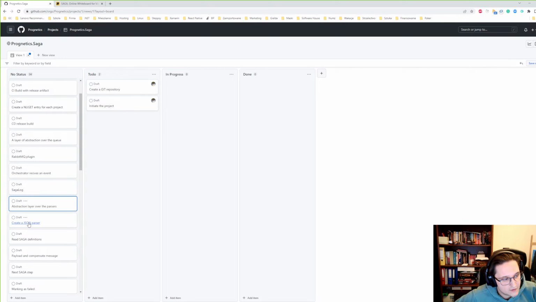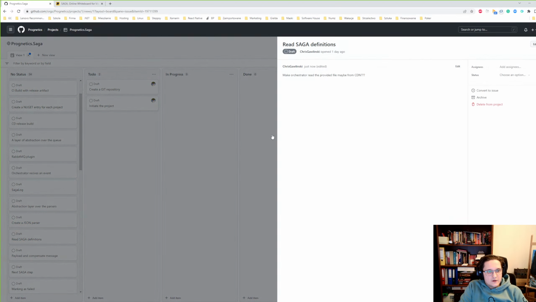So we are creating inside the orchestrator a way to use different parsers. Then we are creating a specific parser, and then reading the SAGA definition would be also something around, like I would imagine that this file is stored somewhere. So maybe as it's here, where was it? Read SAGA definitions. I would imagine that it will read from a CDN or from a specific place. So this place would need to be defined. What do you think?